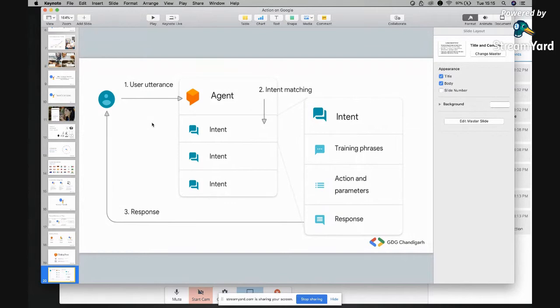It's a cool thing. You don't need to write a piece of code for it. It is Dialogflow that does the work for you. So whenever user says something, it goes to the agent. Now, what are intents? That I'll explain later on.